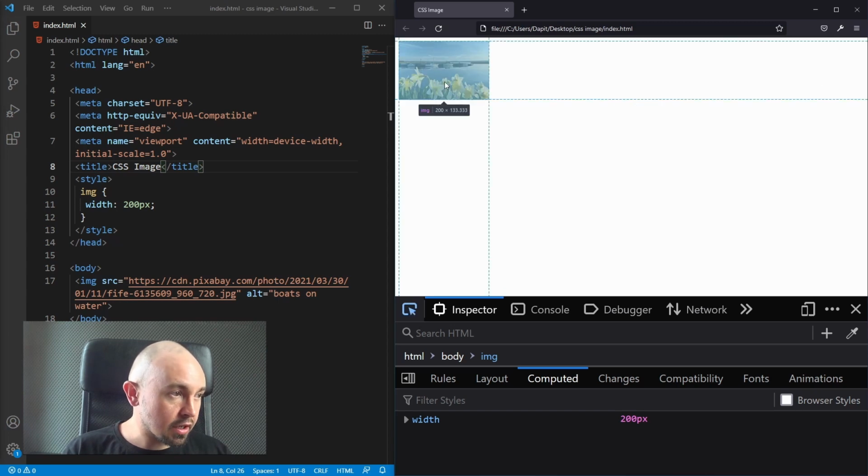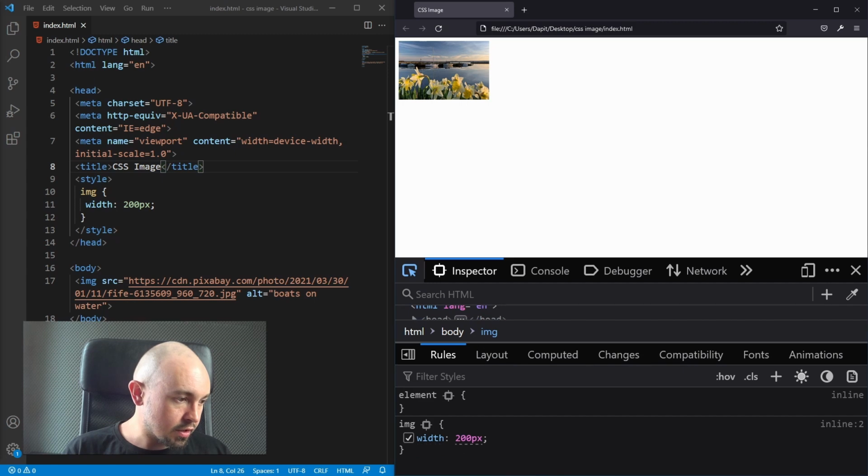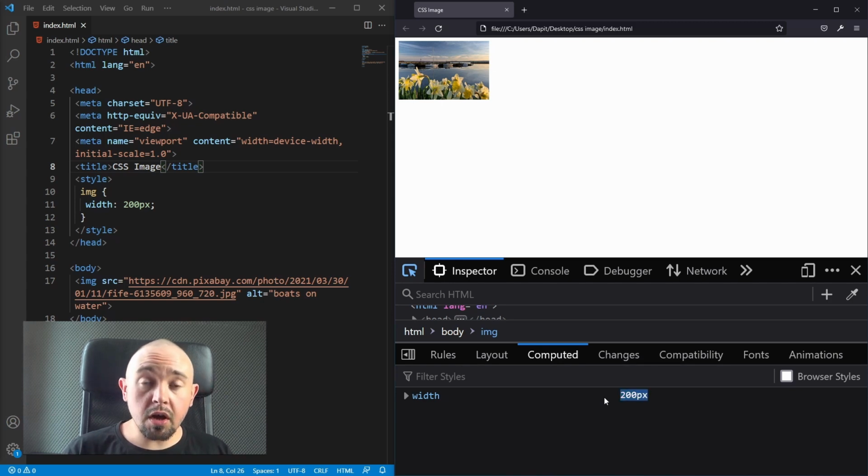by hovering on it. It's 200 pixels width and 133.333 pixels height, as we can see it in the rules tab right here, and in our computed tab exactly right here. So we have a full control of how this image should look on our website.